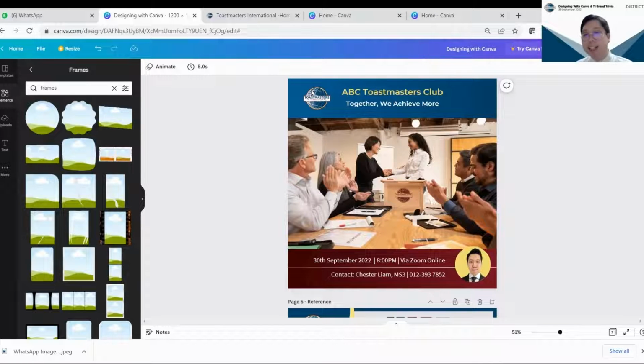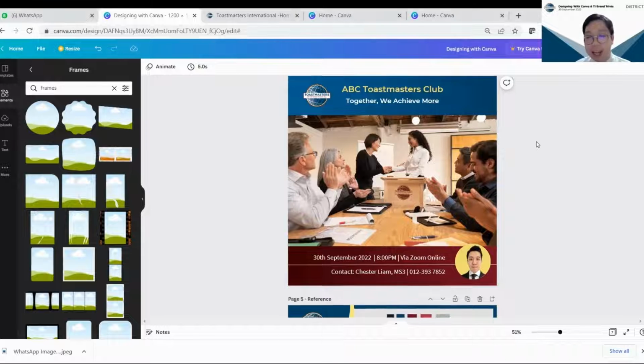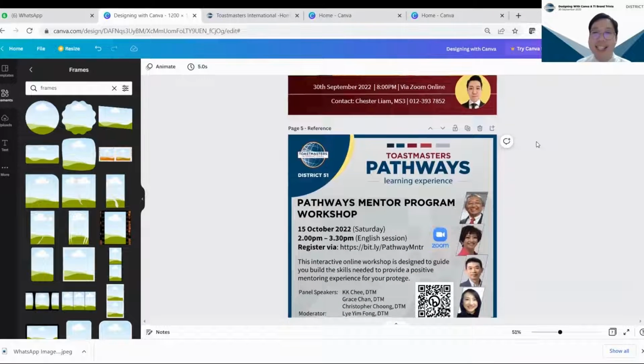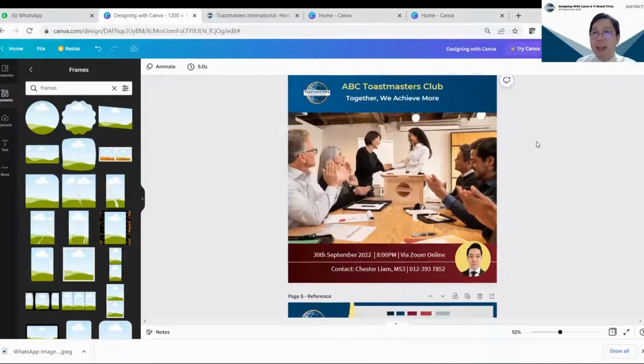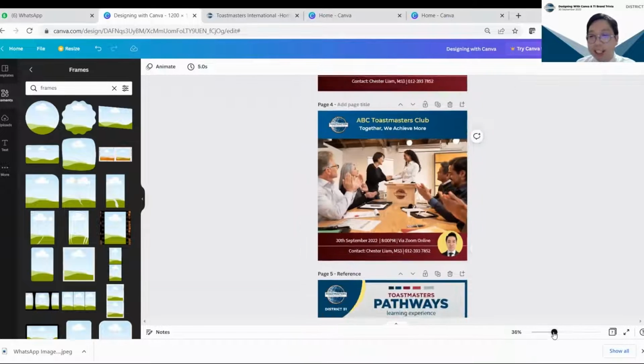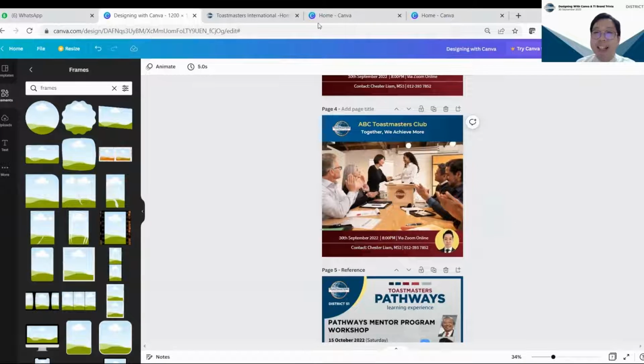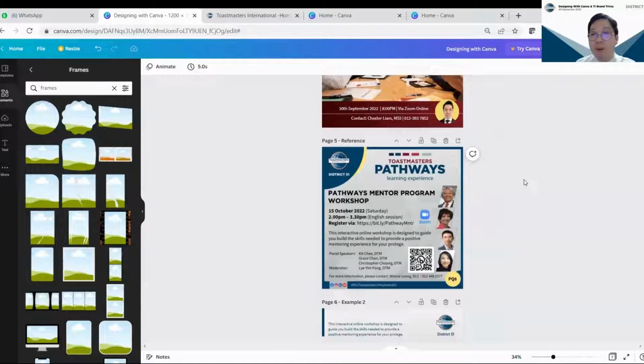So far, I think this is quite direct. And if there's any question later, you can ask in the Q&A. And the next one is, this one is a reference. Why I would use a reference is because when we want to come up with a design and we don't have any idea how we should start or where to start, I will always go for referencing. That means do some research and look for the poster that I'm interested in.